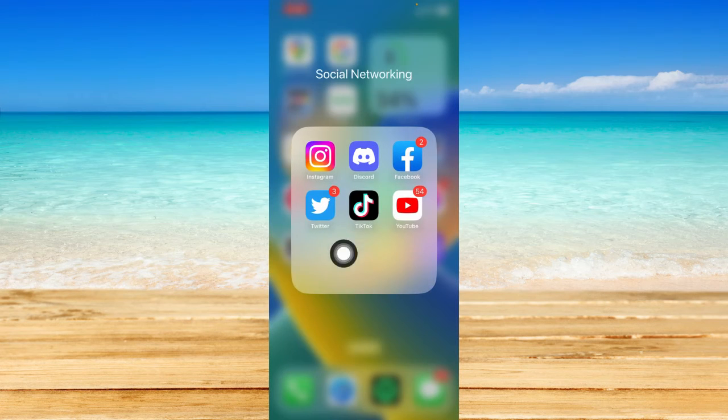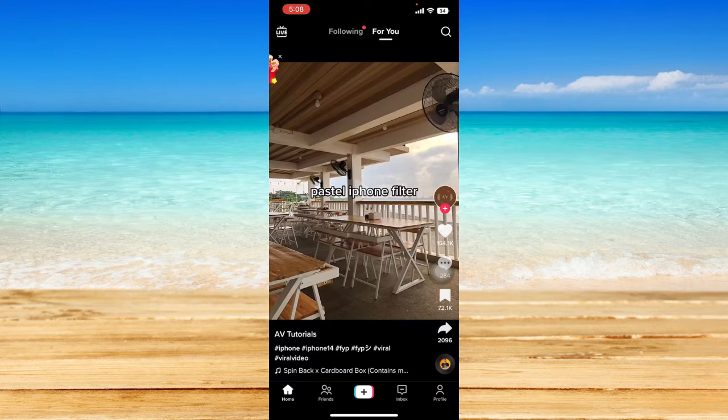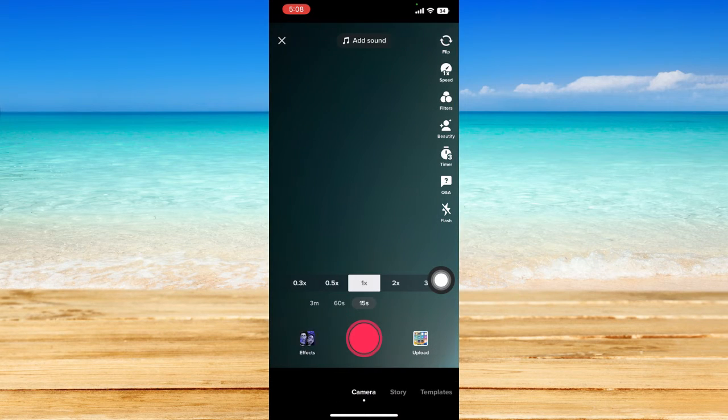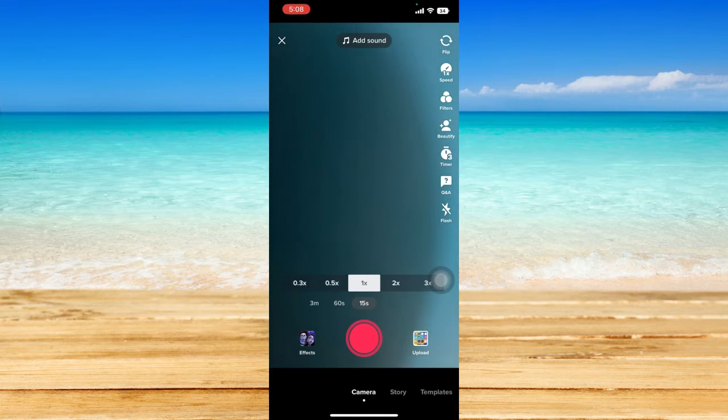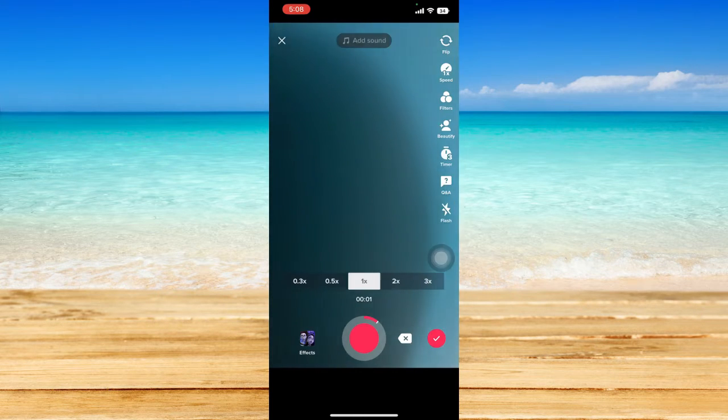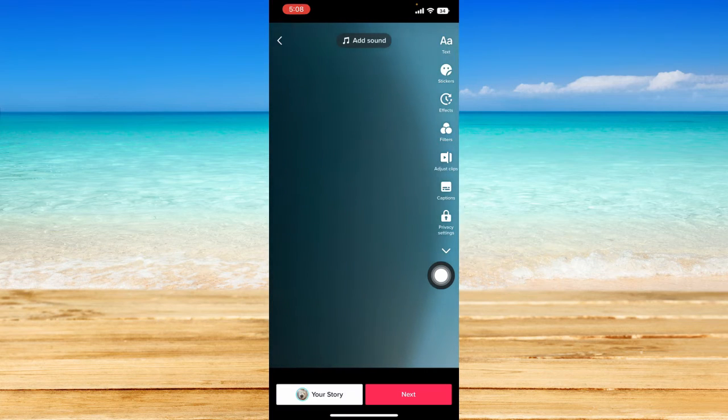Now let's head straight to the TikTok app. From here, let's click on this plus icon at the bottom middle, and this should take you to the camera page. Now from here, you should just record a video where you are speaking. I'm just going to record a video real quick, but I'm not going to record any audio. Like that, and just click on the check mark to proceed.